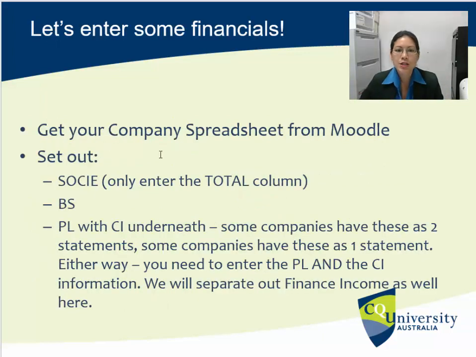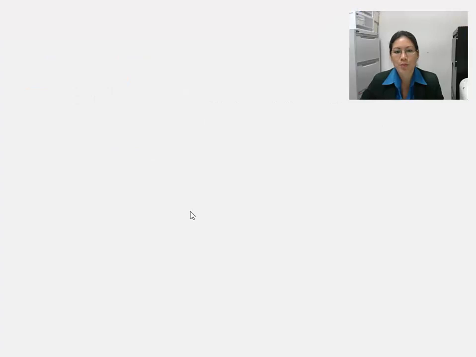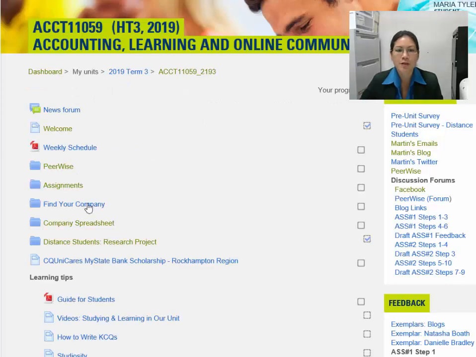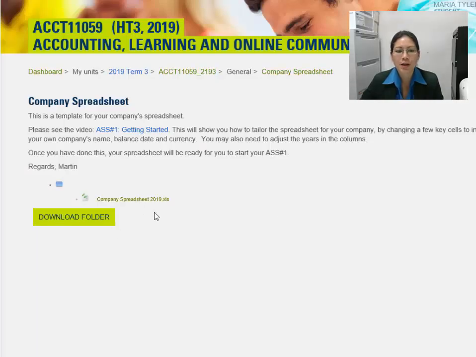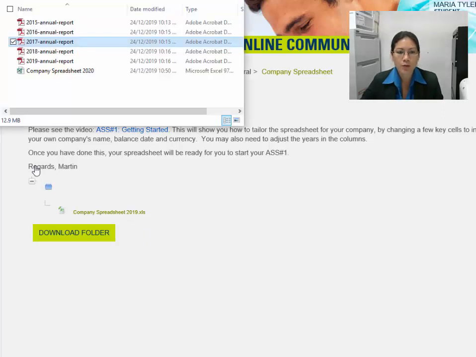All right, so you need to go and get the company spreadsheet from Moodle. So the company Moodle site, this is for a previous term, but essentially we set them out the same every term. It's in the top central panel of Moodle. It's called Company Spreadsheet. So click in that, you'll get a little folder, and you can click in, it'll say Company Spreadsheet 2020, and you click in that, and then it will open your spreadsheet for you.